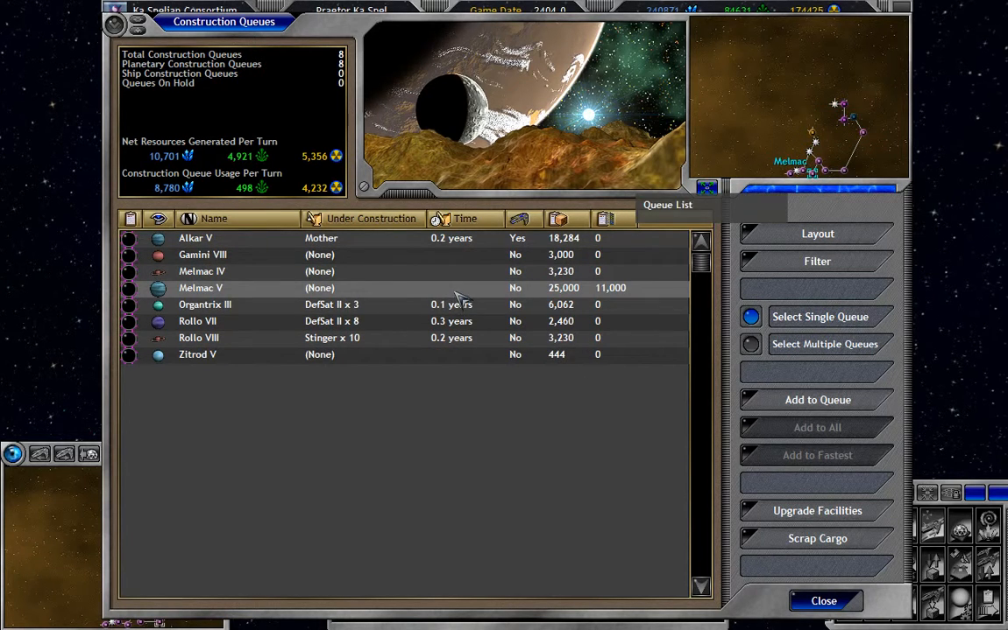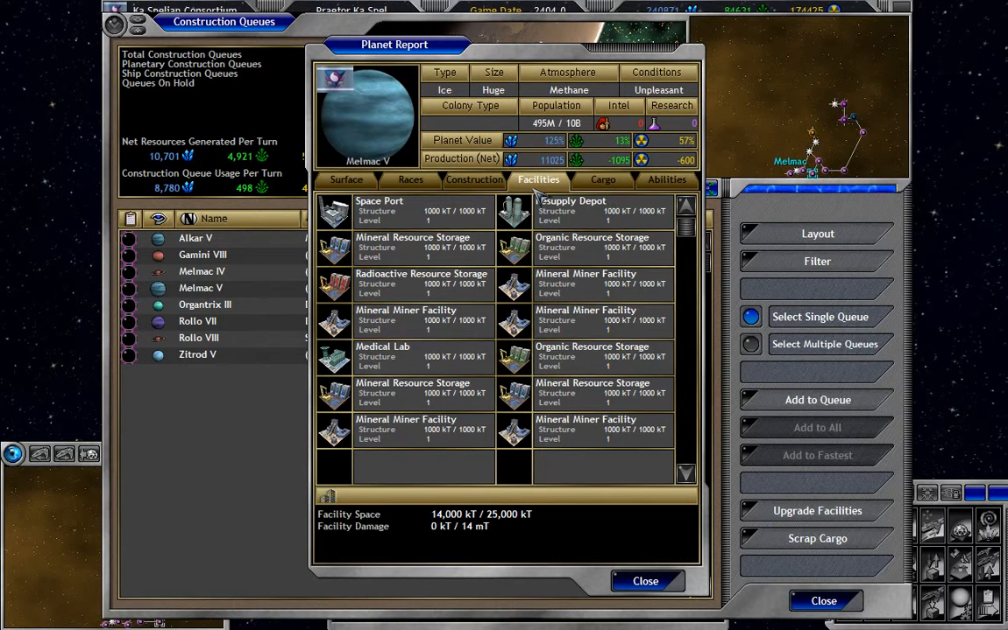So we got facility space going on here. What are we building? Lots of mineral miners, organic storage. Oh no, it's not miners, it's just storage. I should get some miners in here actually. I got a couple.